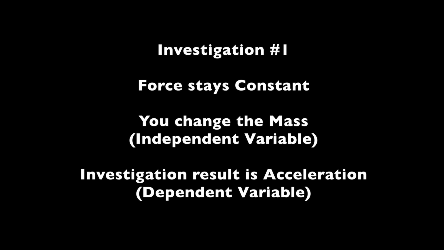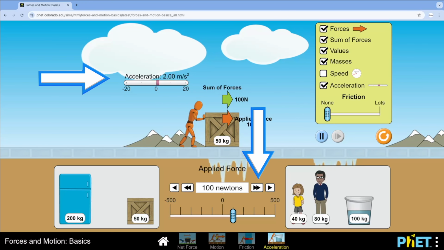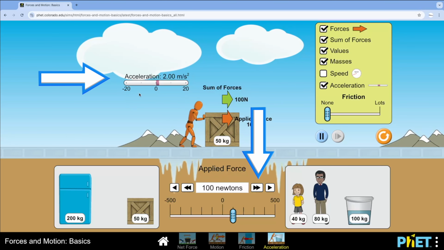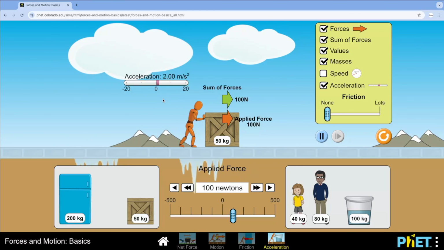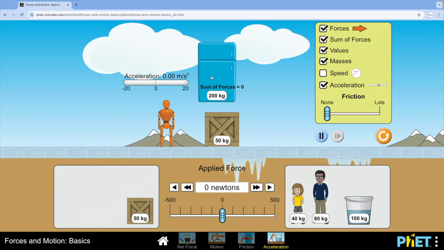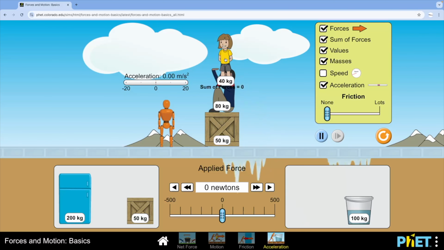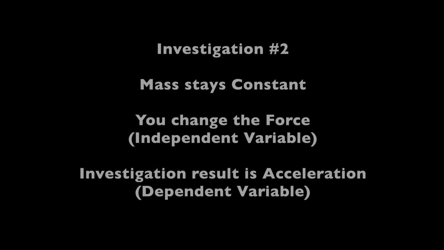Investigation 1: force stays constant, you change the mass, and the investigation result is the acceleration. As the investigator, you are changing the masses before the experiment begins. That's the independent variable. Then, to begin the experiment, choose 100 newtons and record the acceleration, our dependent variable. When you're done getting the dependent variable for the first experiment, do it again with the refrigerator and then with whatever combination of masses you choose.